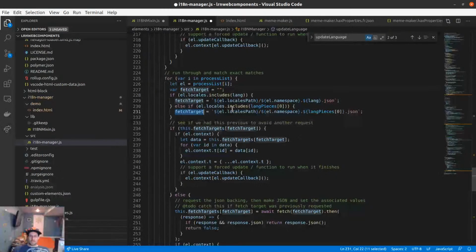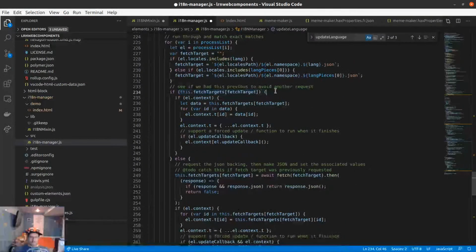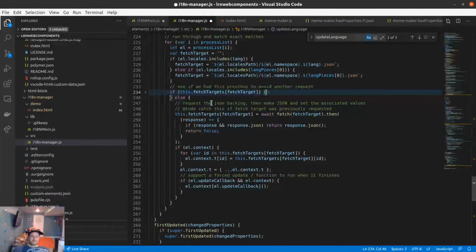So imagine we've got a reference now, right? Because I had locals path, which is the path to just /locales. So then it's going to form the path to the element slash locales slash name of the element dot language in question dot JSON. Then it's going to see if we've already got this target. So if we already have this target, like maybe we've got 10 of this same tag on the page, it's going to make sure we only request one reference. So imagine this is for the other, if we've already got that, but let's say we don't.